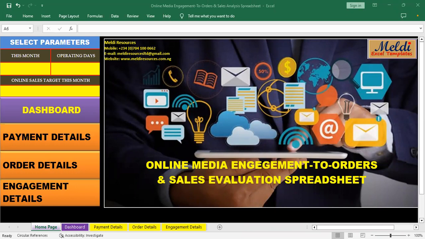At Melody Resources, we leverage a decade of retail business experience and alliances to explore and provide relevant training, consulting, and support services to food businesses such as restaurants, bakeries, confectioneries, and other retail businesses. I am introducing you to this amazing spreadsheet work tool designed for recording, evaluating, and reporting online engagement, such as followers, posts, likes, visitors, clicks, activities, and generating insight on online engagement to orders or sales conversion across platforms such as Instagram, Facebook, Twitter, e-commerce, and so on.